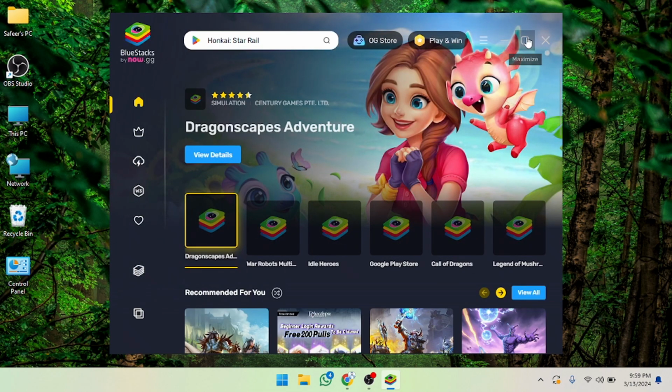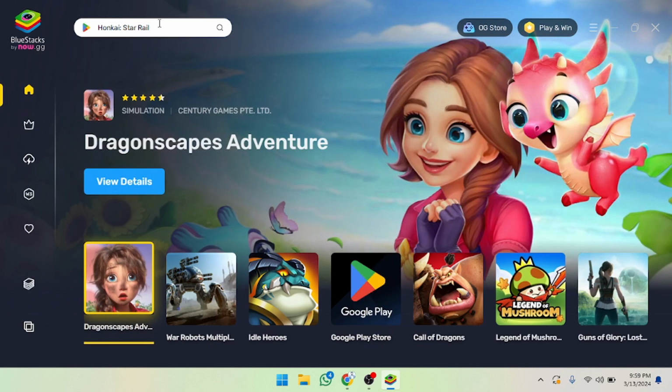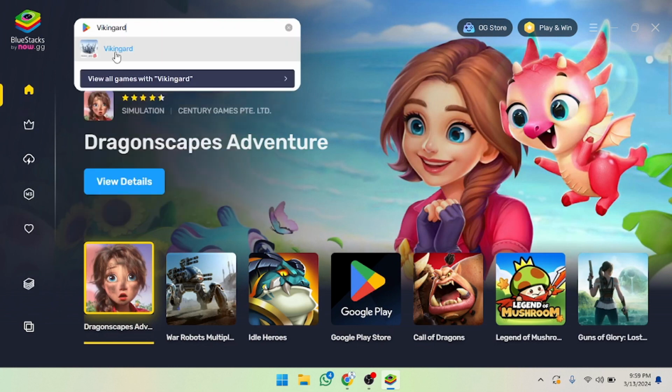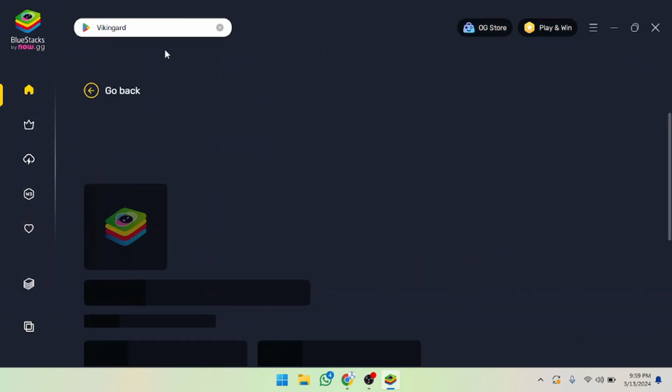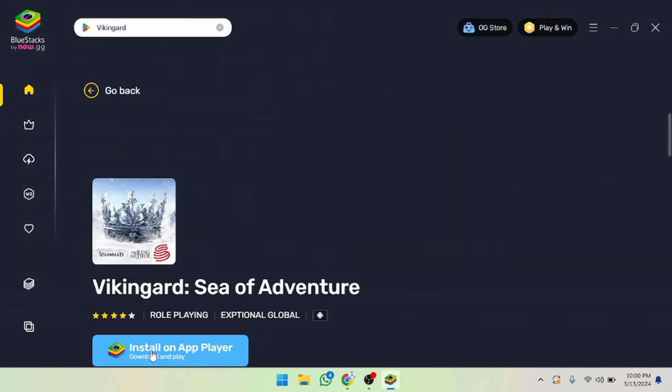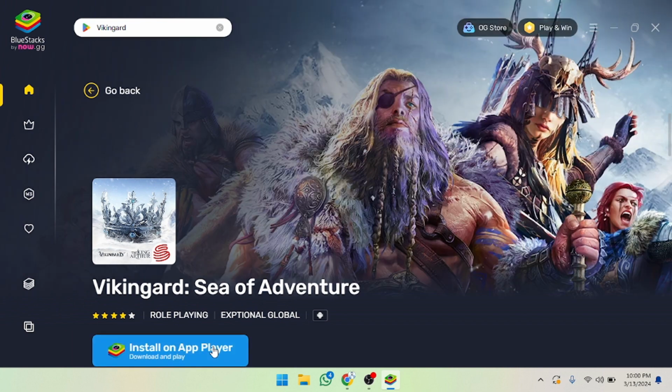Now we have to click on this to make it full screen. And after that, we have to write the game name here. For example, I'm going to write the game name here. As you can see, this is the game. So simply let's click on this. And after clicking on this, you have to click on this button. As you can see, here's the button, install on app player. So let's click on this.